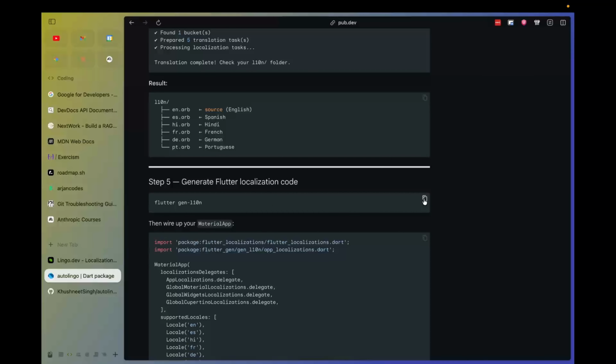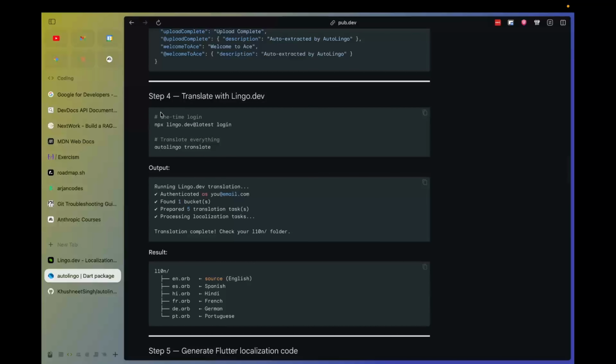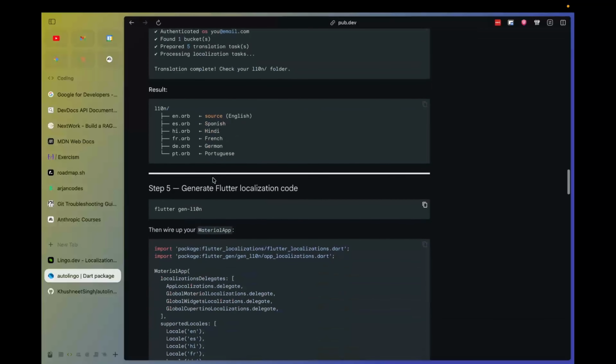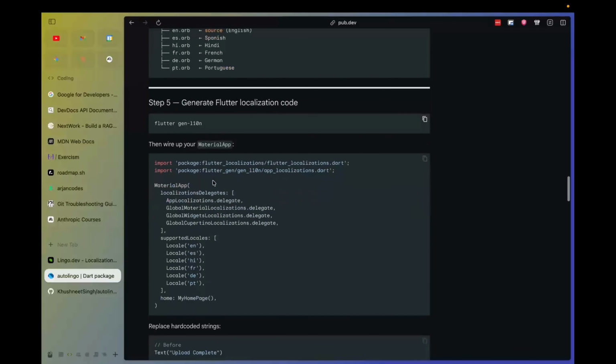Up until now, this is running locally, and here we used our Lingo.dev API calls. After that we will generate Flutter localization code. It has also been generated here locally on the developer tool that I built.